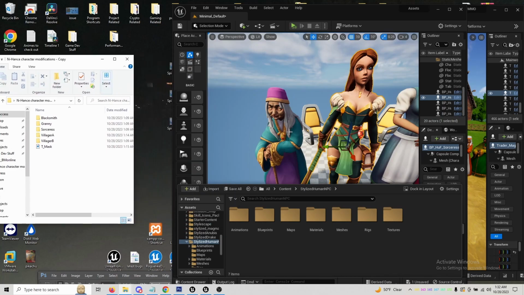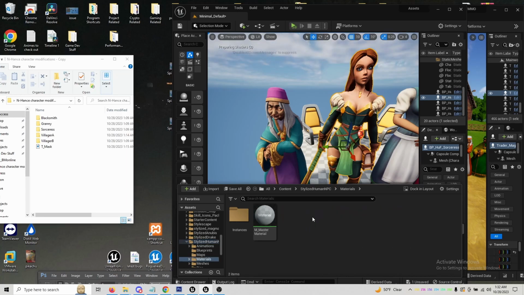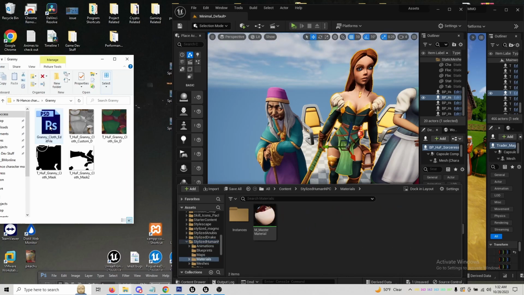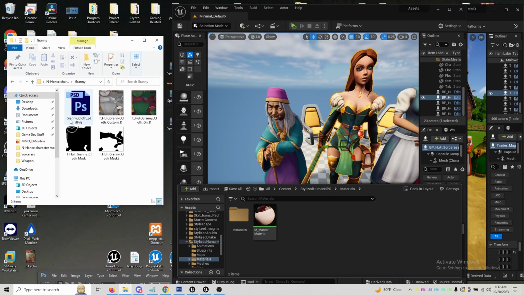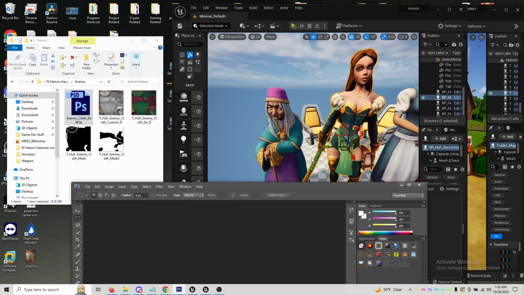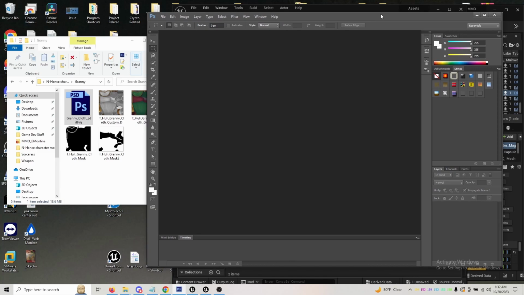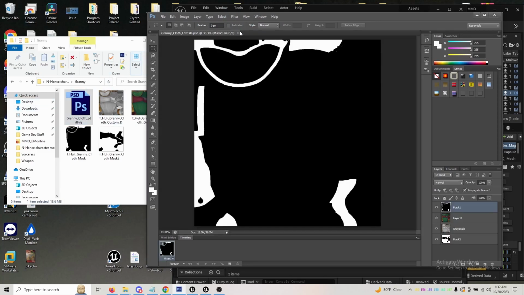So let's just start with the granny. So we will go with materials, look at granny. So I've also included the original file for editing in Paint Shop. Now if you don't have Paint Shop, get Paint Shop. Or something at least similar that you'll be familiar with the tools.